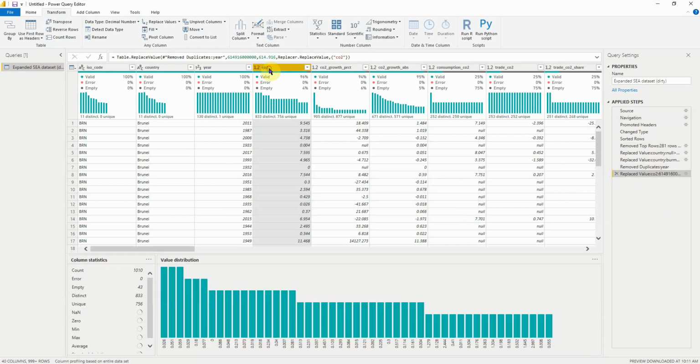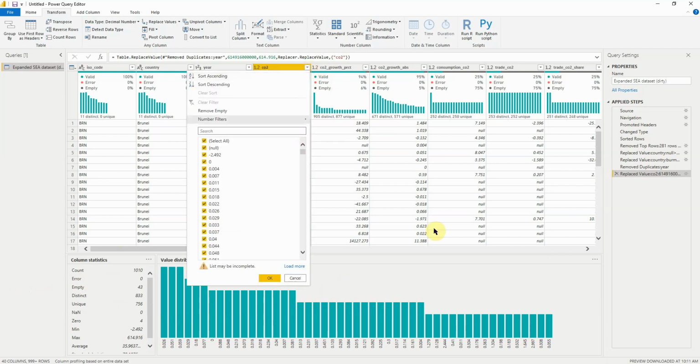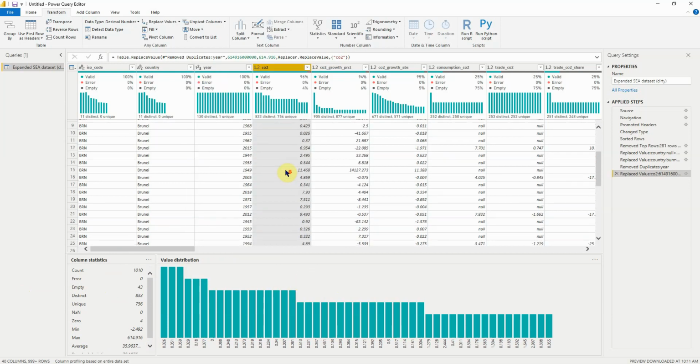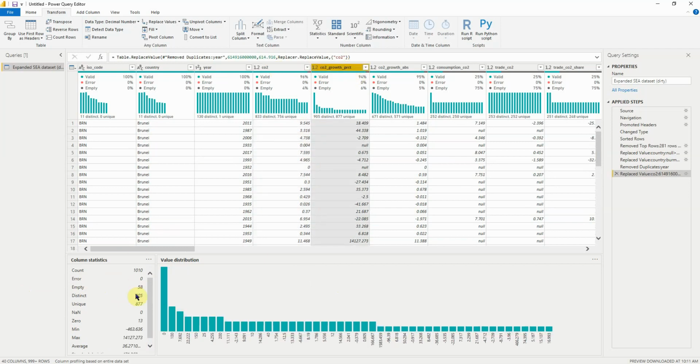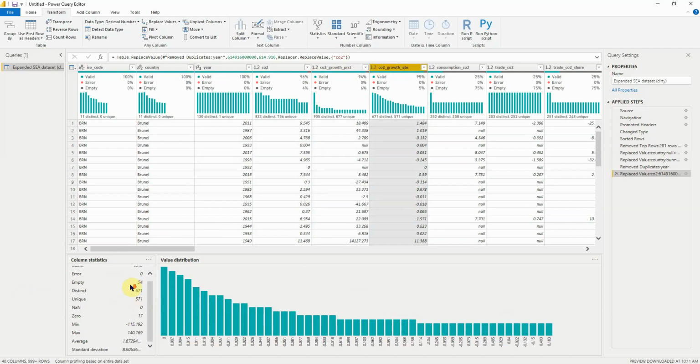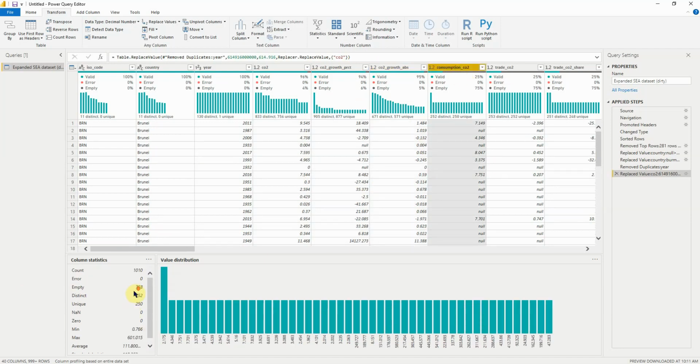Okay, so let's check the column statistics or column profile. So I'm good with this one. It says we have empty rows. That's fine. Probably there were no extracted values for those years. Okay, let's move on to the next column. This one, it's fine. So we are inspecting it per column.